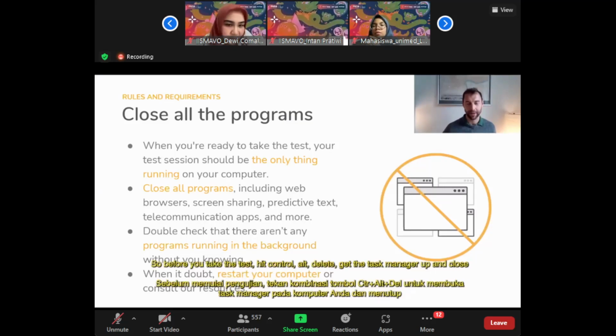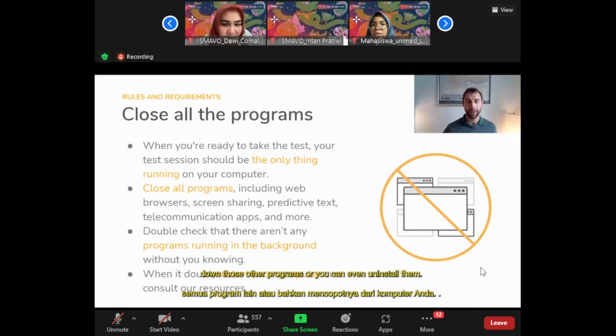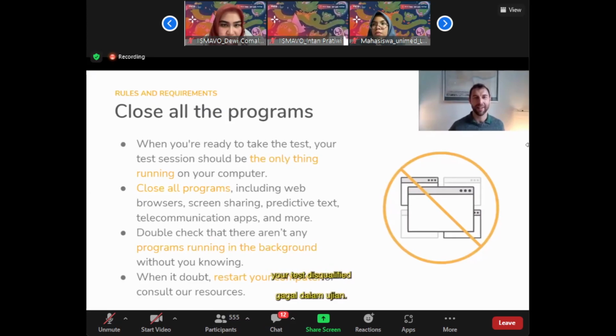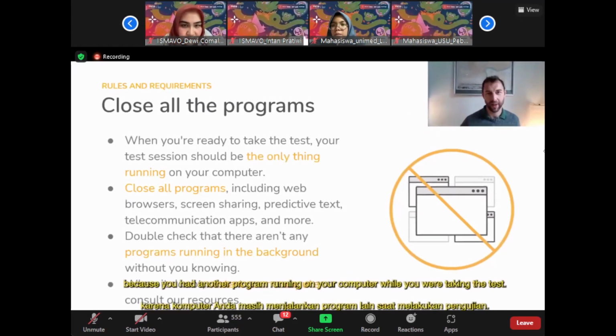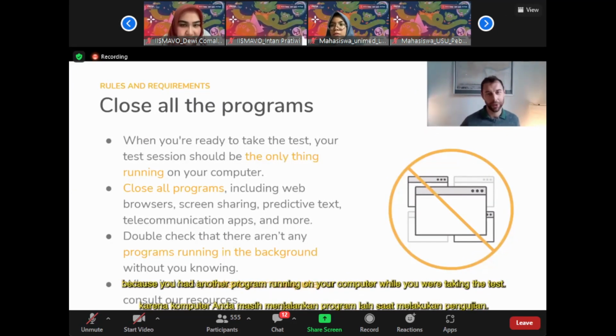So before you take the test, hit Control Alt Delete, get the Task Manager up and close down those other programs, or you can even uninstall them. That might sound like it's going to take a long time, but it's much better than having your test disqualified because you had another program running on your computer while you were taking the test.